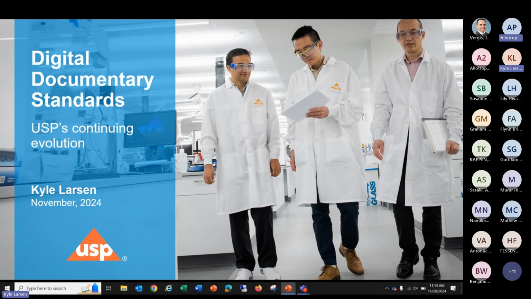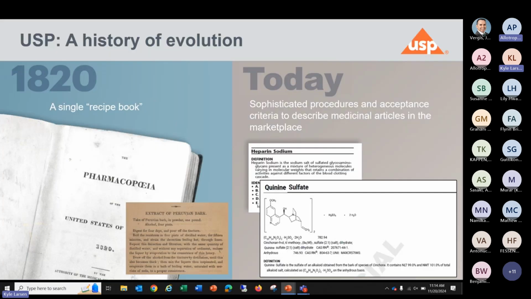How can we take monograph information or general chapter information and enable that in a modern digital laboratory? And I want to start out with a little bit of a history lesson on USP, because it all relates. So USP is over 200 years old at this point. The first version came out in 1820.